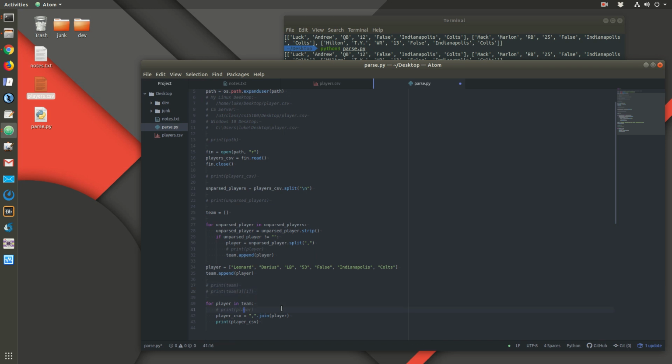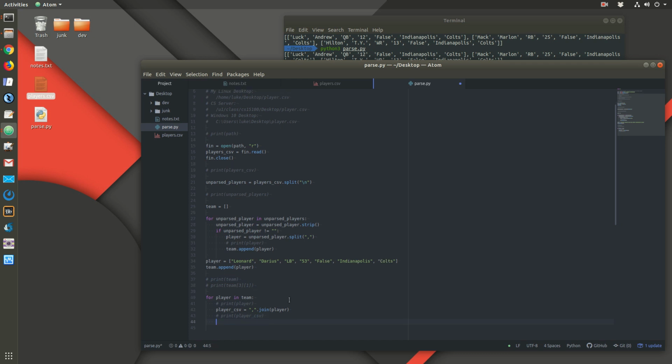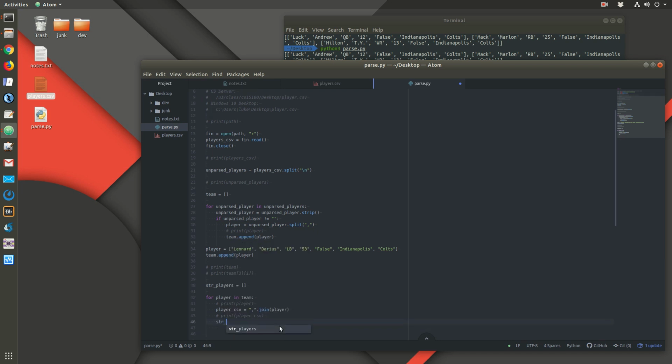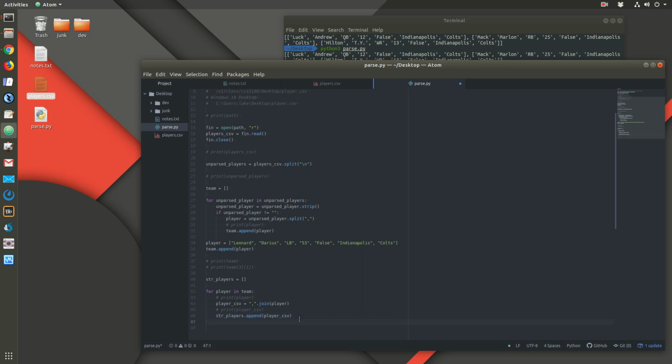Alright, so we don't need these print statements anymore, so we'll comment them out. And what we want to do is, for each one of these players as a string, we want to create a string version, so we have a list of the string versions of these players. And we can say string version of players dot append, and we're going to add player CSV. So this is an empty list, and we're adding to it the string versions that we just created.